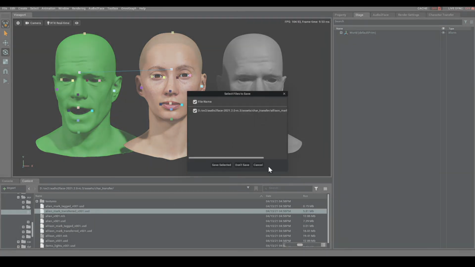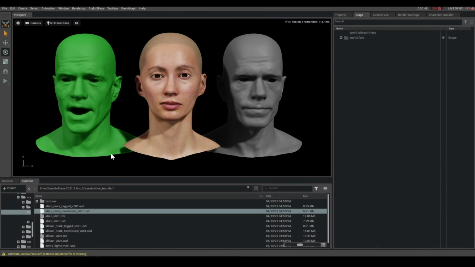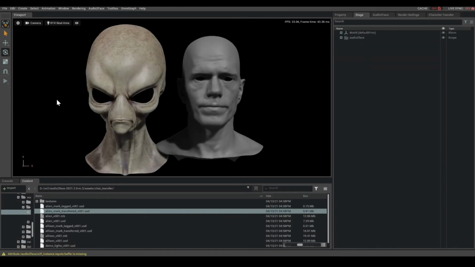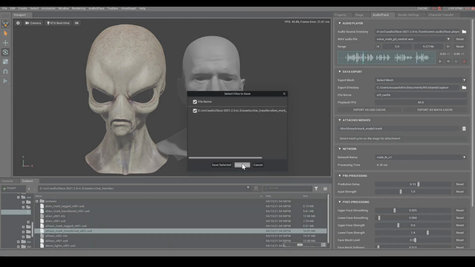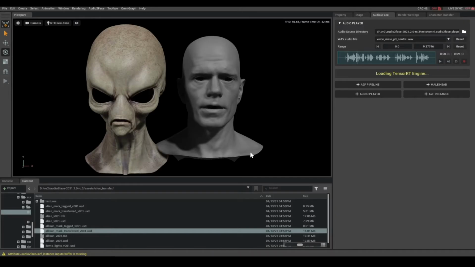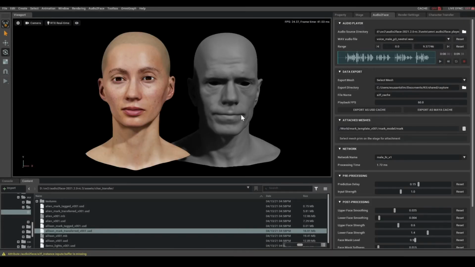If I open the transfer file, the green mark is hidden already, and the A2F is also already connected. So at this point, if you play any audio, these two heads are already moving. Go to the other Allison file, and these are the same. They can already animate based on your audio.